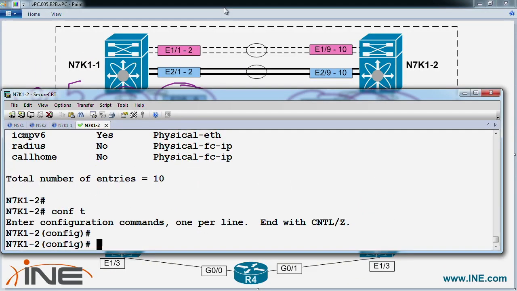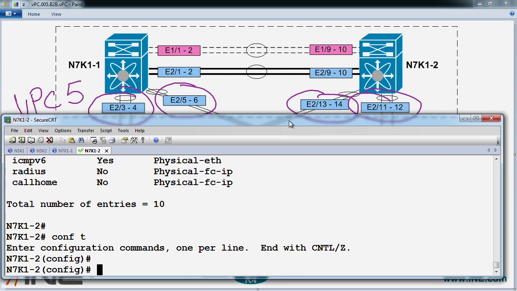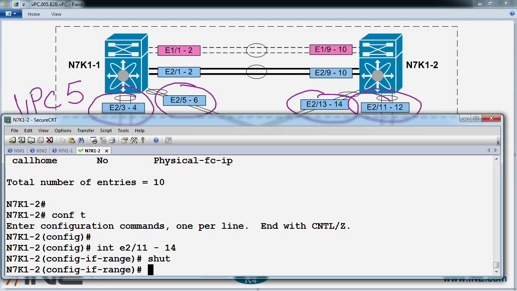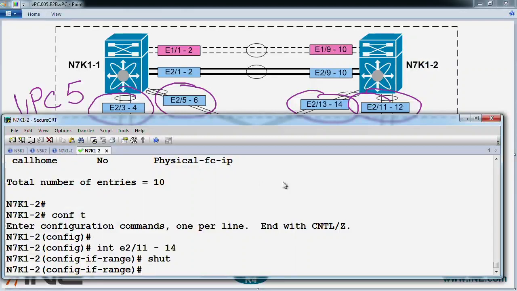Specifically, these links are going to be interface E2, 11 to 14. And remember, we want to make sure that these are shut down. We're going to shut all the member links down, configure the VPC, activate them on the primary, let the control plane settle down for a little bit, activate them on the secondary, and then we should see the consistency check is correct over the peer link, and then the VPC is actually going to start to forward traffic. So we shut down the member links.